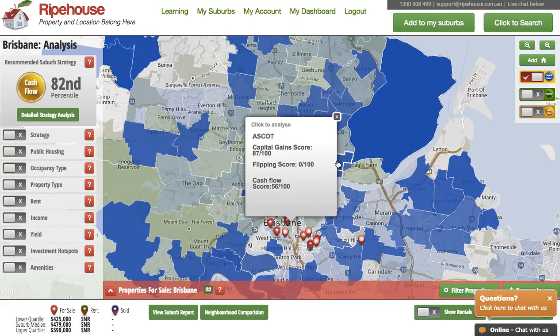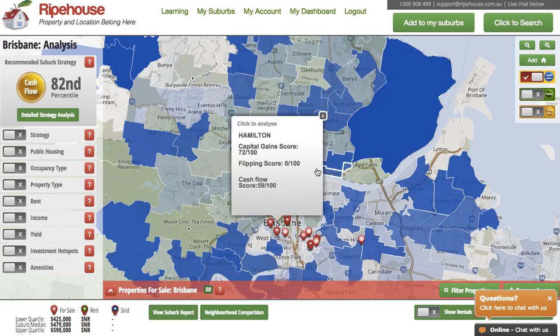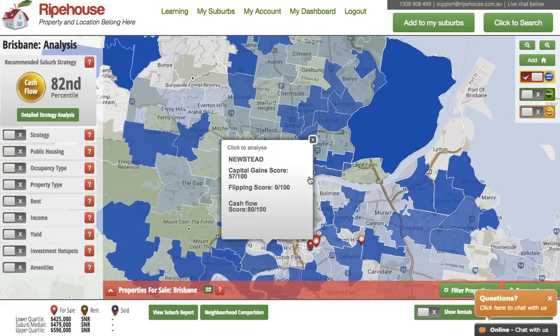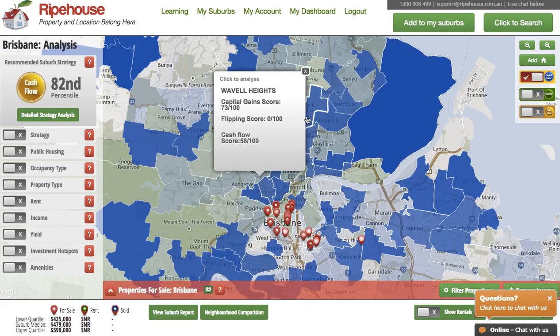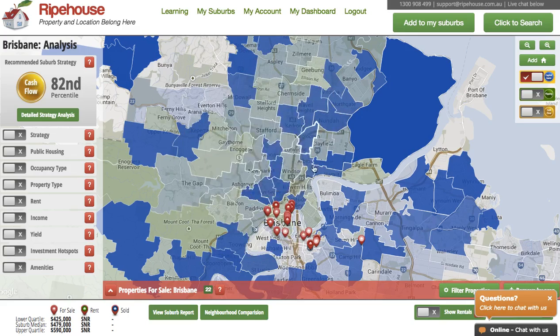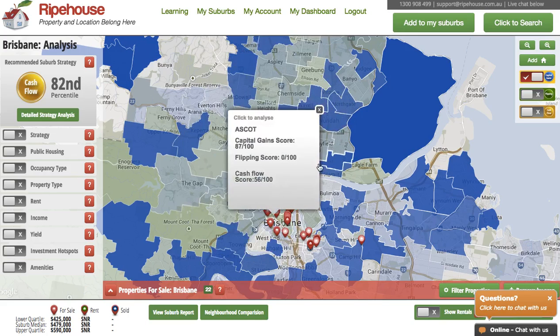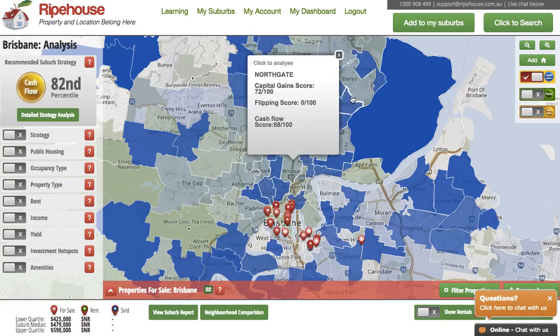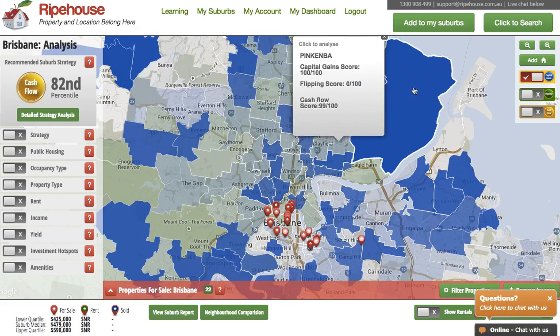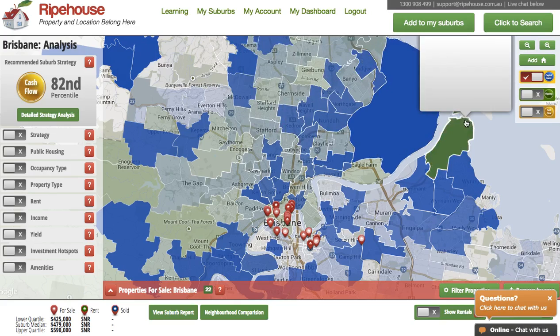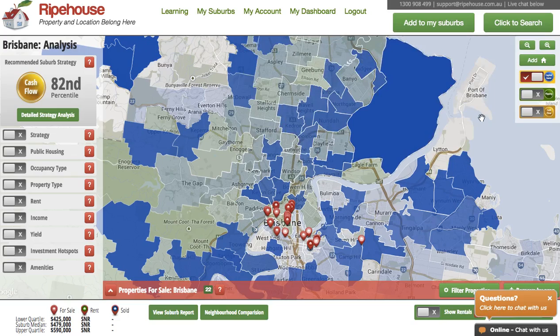We're also seeing over here towards Ascot, Hamilton, and then out along the route, Albion, Wooloowin, Kedron, Wavell Heights, Nundah, Northgate. So it's following this curve, which is also the train line, out and around, which goes up towards Moreton Bay. So yeah, the transport into the city through those suburbs, Nundah, Kedron, into Albion, into the CBD. In that cluster, there's a definite grouping of high capital gains score suburbs.